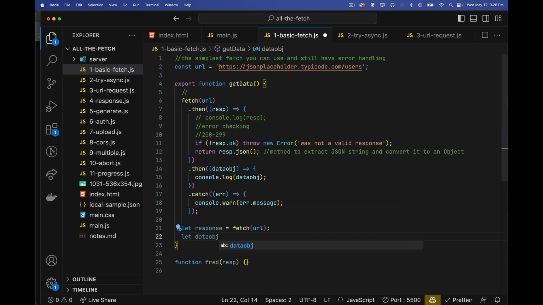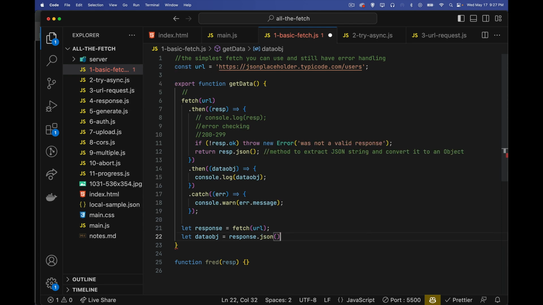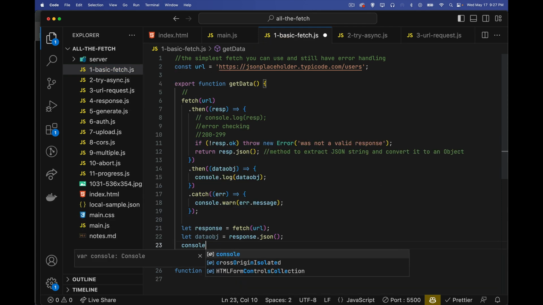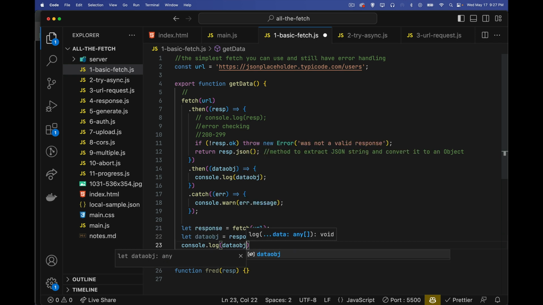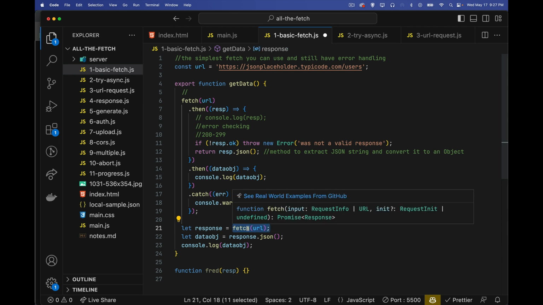Let data obj equal response.json and console.log data obj. This is going to fail. This will not work. And it won't work because we're not waiting right here. We're saying, go do this thing. Now, JavaScript is going to be happy enough to send that request off. It'll say, okay, I'll go and I'll get that stuff for you.